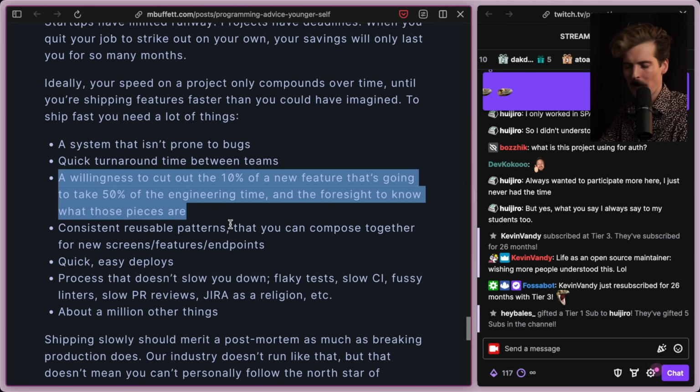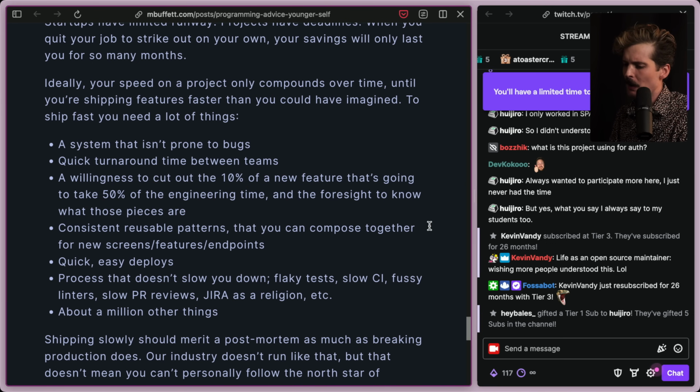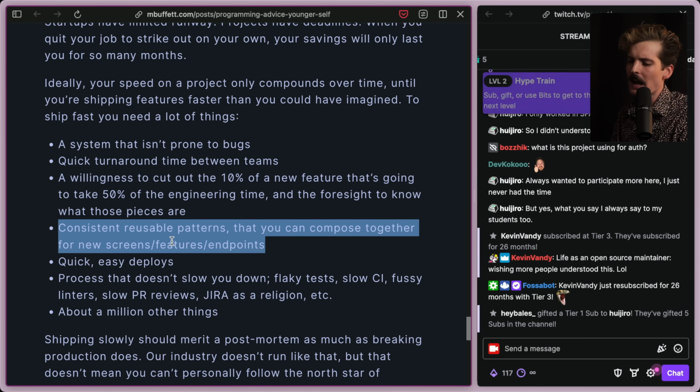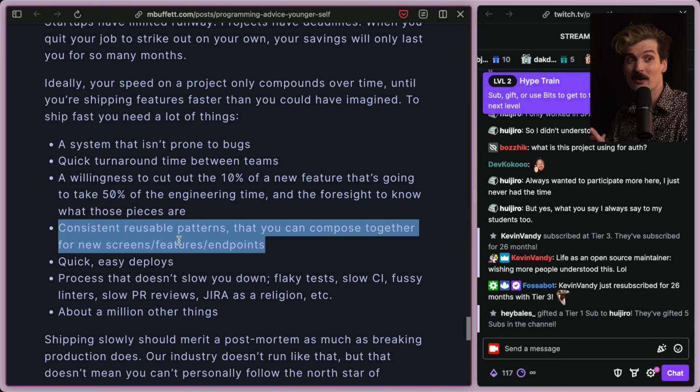So couldn't agree more. Consistent reusable patterns that you can compose together for new screens, features, and endpoints. Yep. This is a huge part of why React won, by the way. The fact that the patterns and the components can all be reused, composed, stacked, and done all of these crazy ways. That's why React really took off early, because it scaled well to small projects and big projects, and it lets you move really fast.